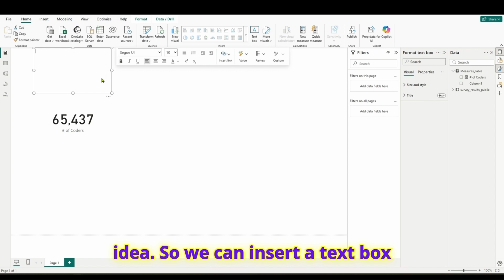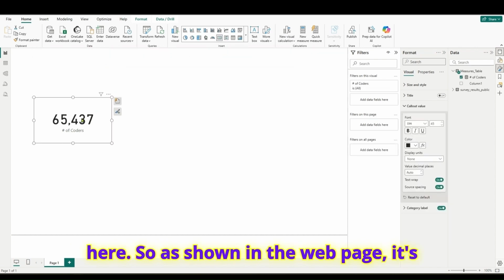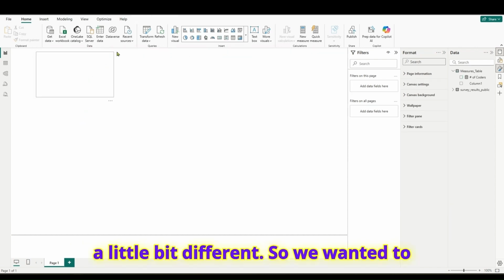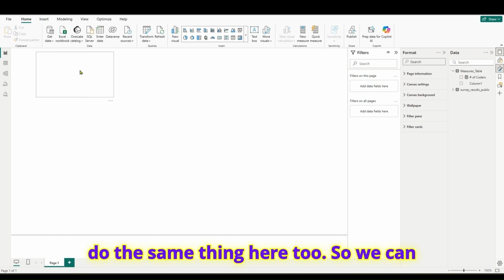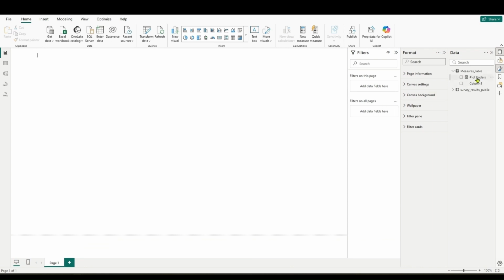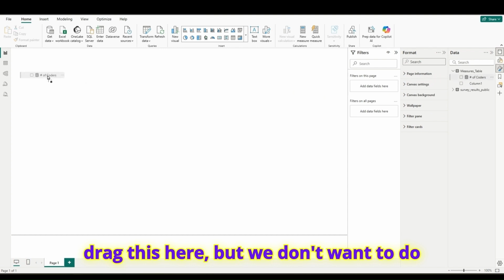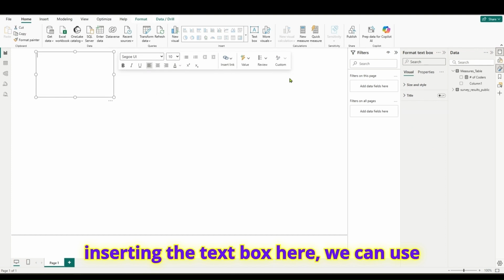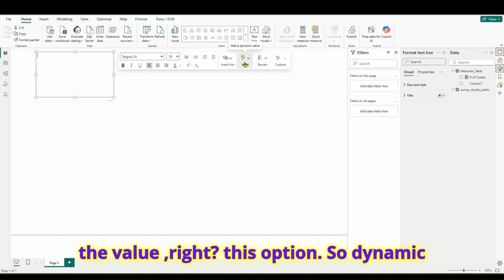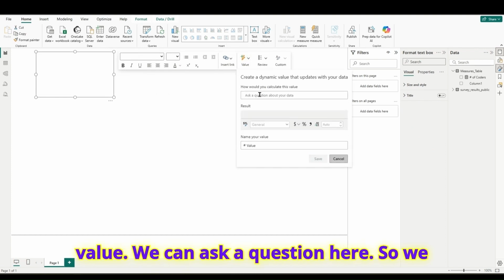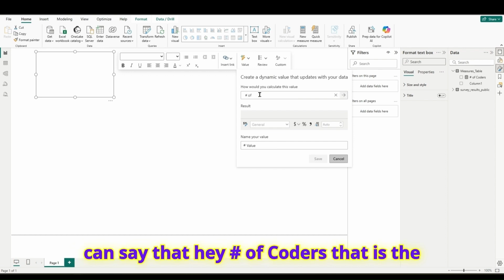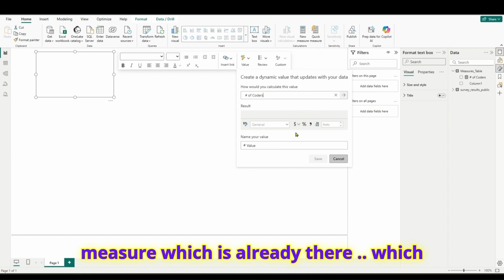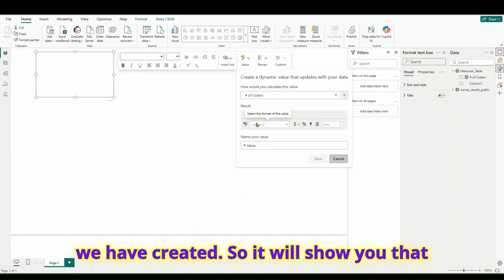So we can insert a text box here. As shown in the web page, it's a little bit different, so we wanted to do the same thing here too. We can drag this here, but we don't want to do that. Instead, by inserting the text box here, we can use the value option, the dynamic value, and ask a question here. So we can say, number of quotas, that is a measure which we have already created. So it will show you that part.